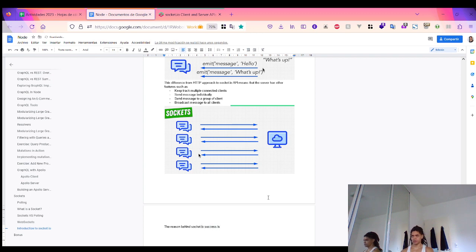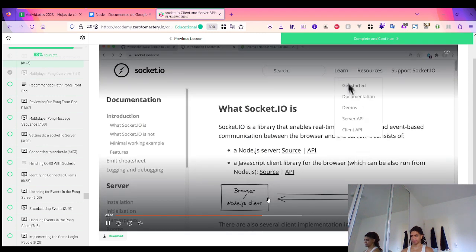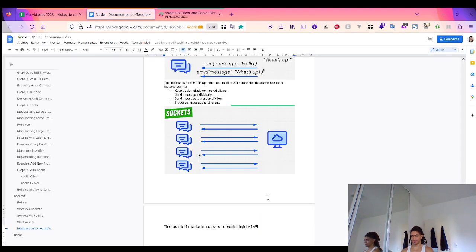The excellent high-level API that it provides for both the server and the client.